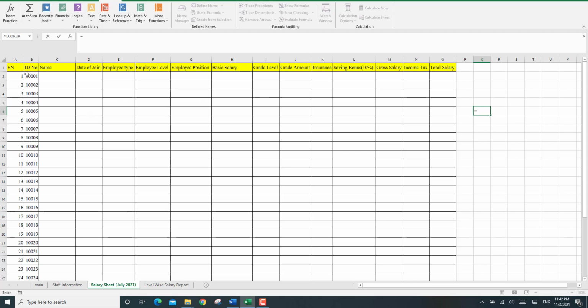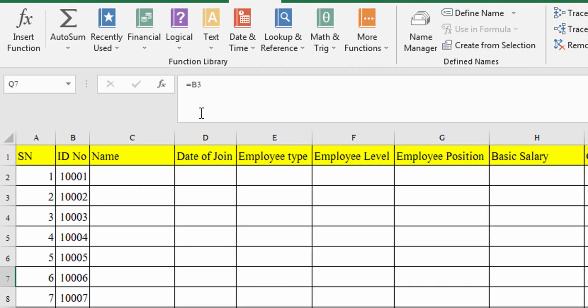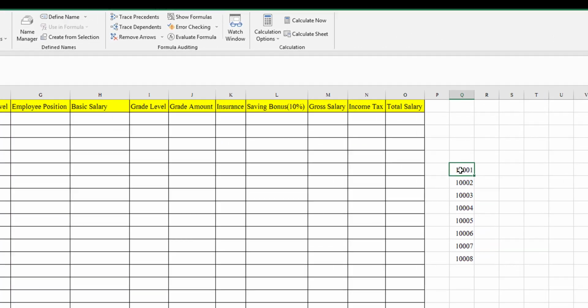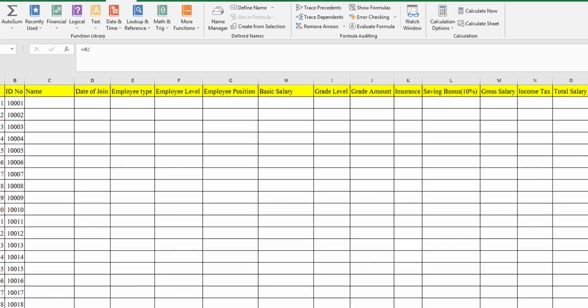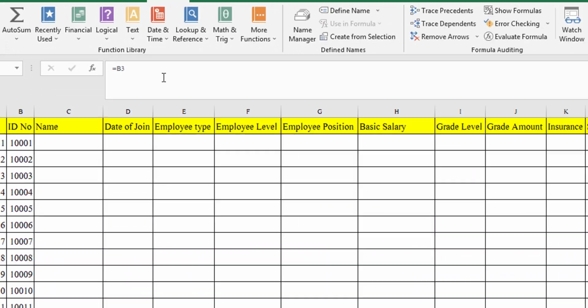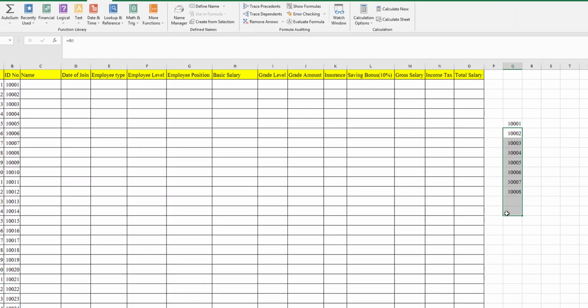I click equal to and I click on B2. This is dynamic cell referencing. There are two types of referencing: absolute cell referencing and dynamic cell referencing. So this is the dynamic cell referencing. Since we are referencing the B2 cell over here, when I autofill it right there, it would update the reference number automatically. So here we have B2, and in the next cell we have B3. This is known as a dynamic cell reference.